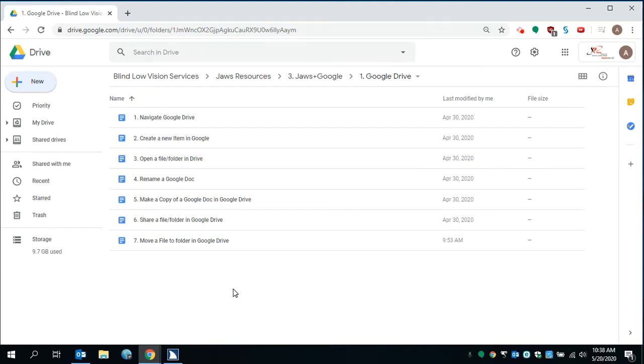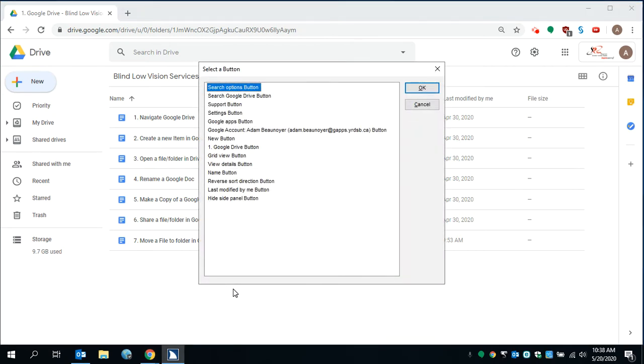How to create a new document in Google Drive using JAWS. You're going to press Caps plus Control plus B to open up the buttons options. Select a button dialog. List 1, list view. Search options button 1 of 14. To move to items, use the arrow keys.